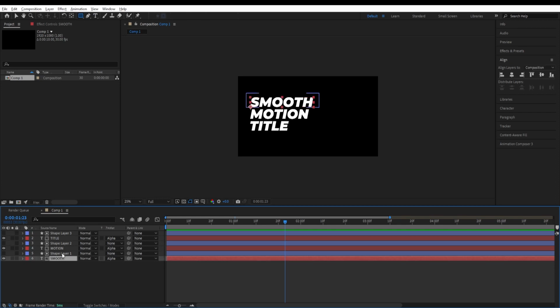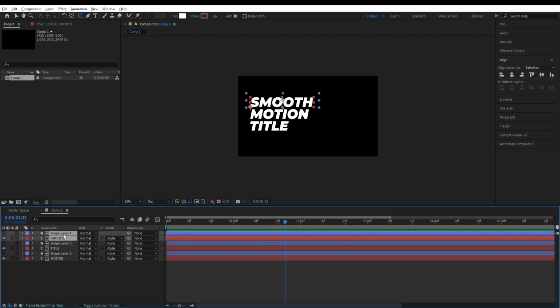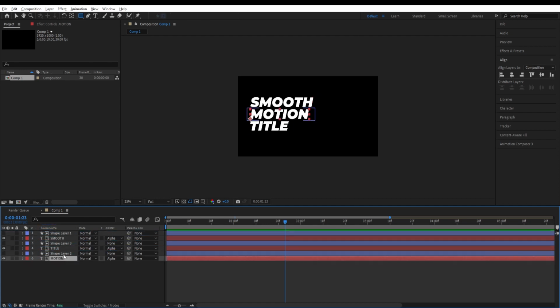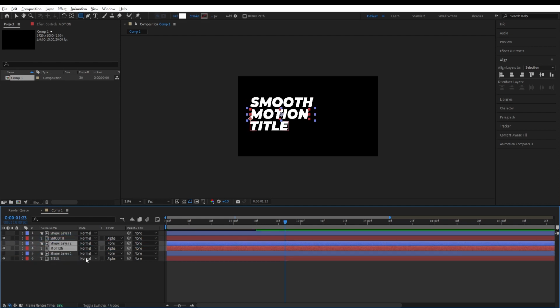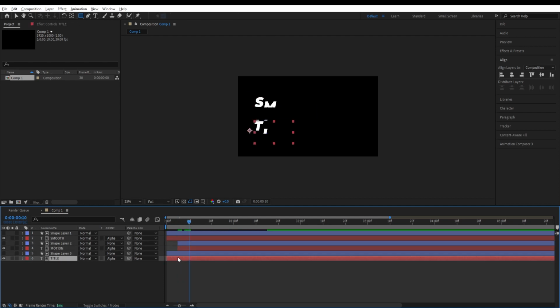Now we will arrange these layers. So we will select the first one that's at the top. We will move it over here with the mask, of course, and we will select our second text and move those over here. And we will move those by 5 frames. So go to the 10th frame and move those two together.